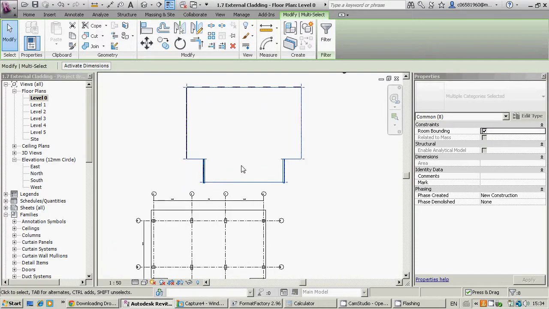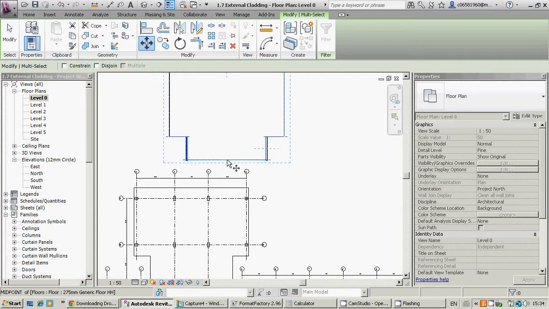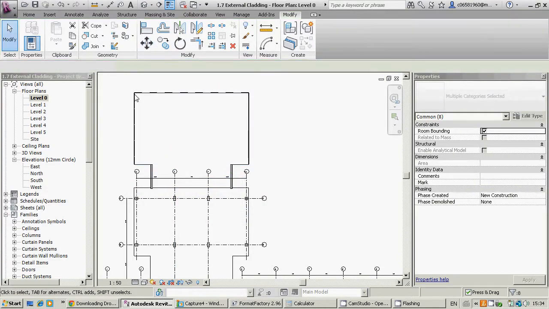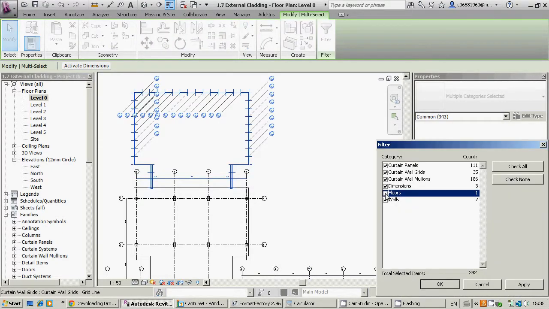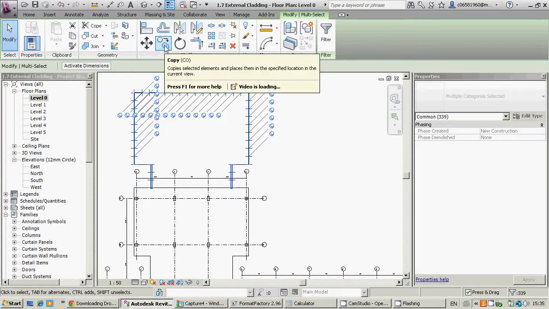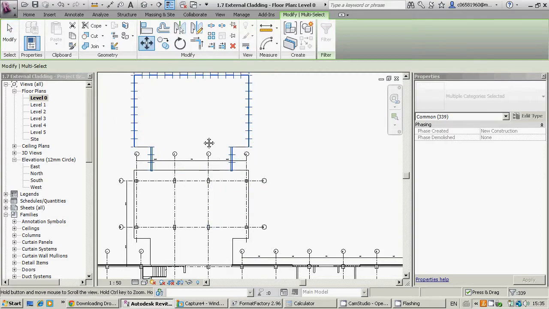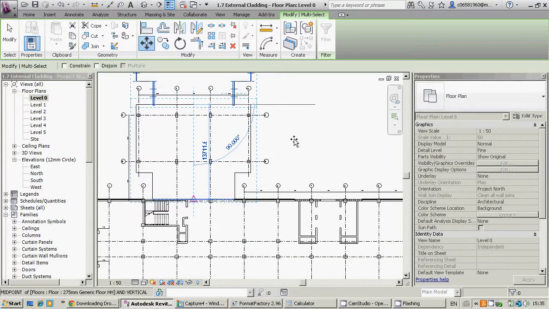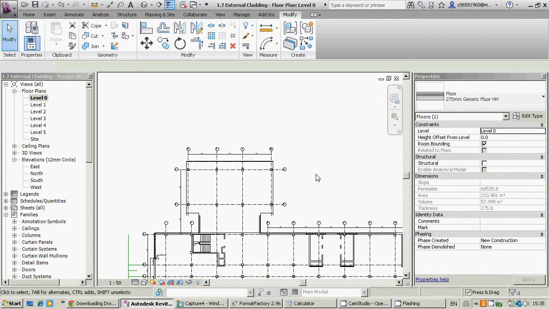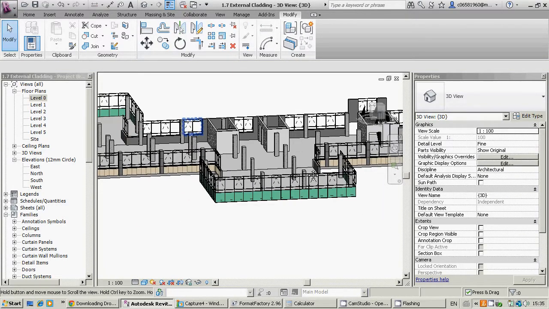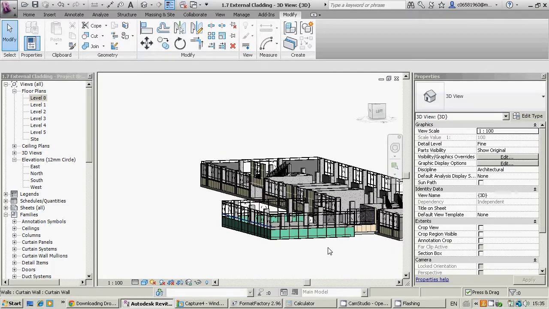It's just wrong there, but we can simply move it anyway. We'll just move it over, so they line up, moving the midpoint to the midpoint of the floors. And then I can just select everything up here, except for the floor, and move it down. And delete that floor. So now we've just copied all of our glazing.